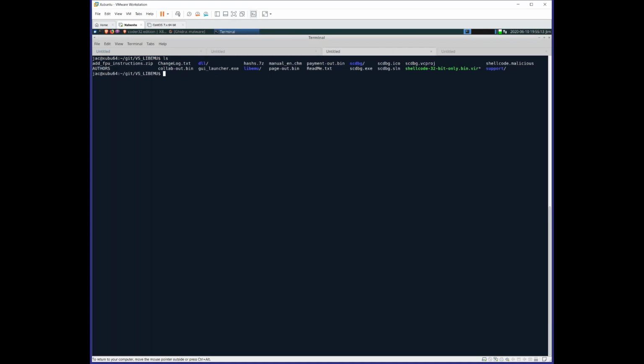So this is on a Linux VM, and from GitHub, I've gotten the current version of SCDebug. I have a couple of shellcode samples here. I've got shellcode.malicious, paymentout.bin. And as I said, SCDebug works quite nicely under Wine.